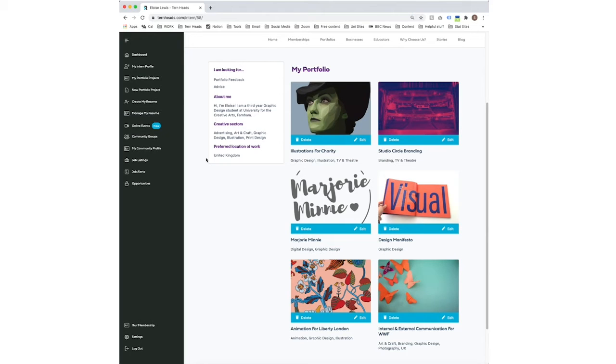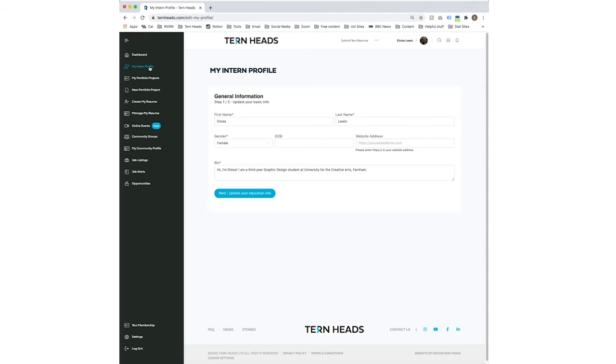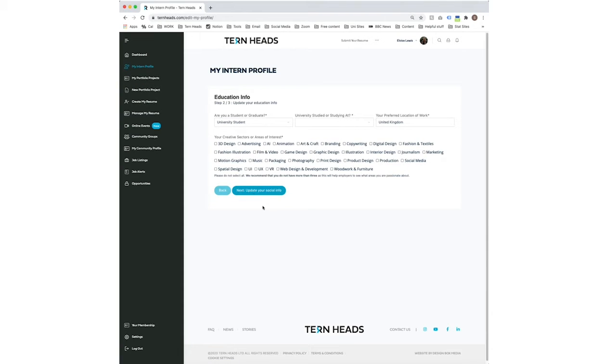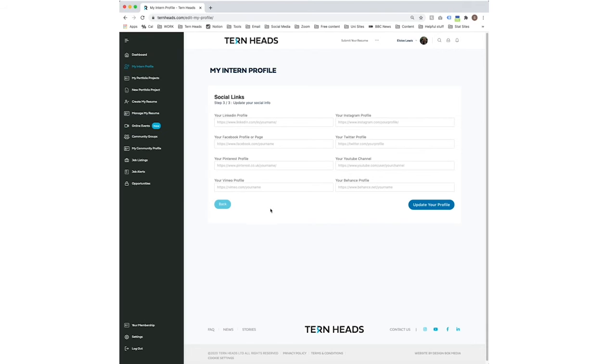If you want to update this information in your own profile, just click on the My Intern Profile tab just over on the left hand side. Here you can then fill in your general information and then click Next. Here you can fill in your education information and click the sectors that you're interested in, then click Next. And then on the final page you can add all your social profiles, YouTube channels or Vimeo channels that you may have. Then you just need to click Update Your Profile, and then this information will be saved and go onto your front-facing profile, which then employers can see.